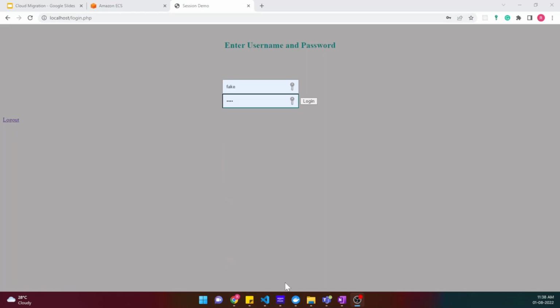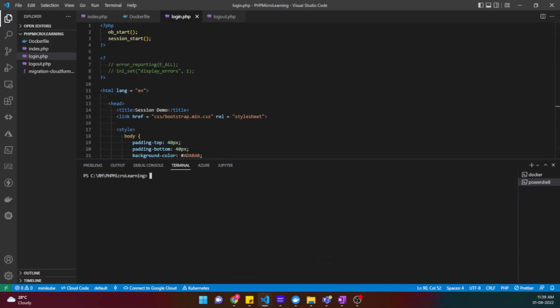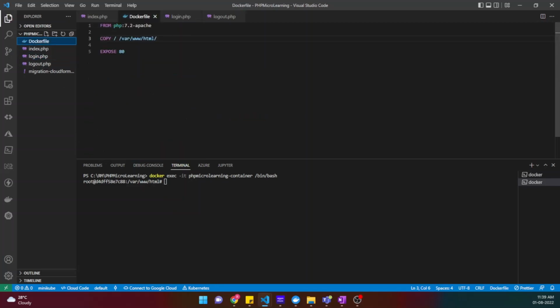Before jumping into this one, let's see what is inside this Docker. I'm going to execute this command. This will bring us to the folder which is inside the container. So we are right now here. You can see this folder name. This is the one which we have specified in the Docker file. So we know that our application is running under this folder.